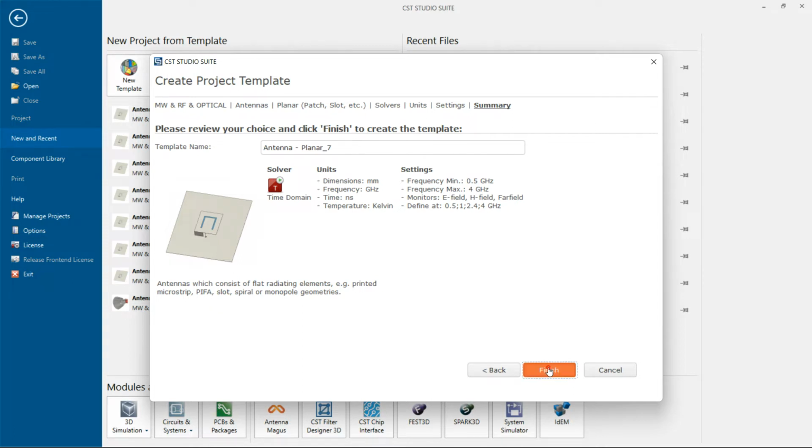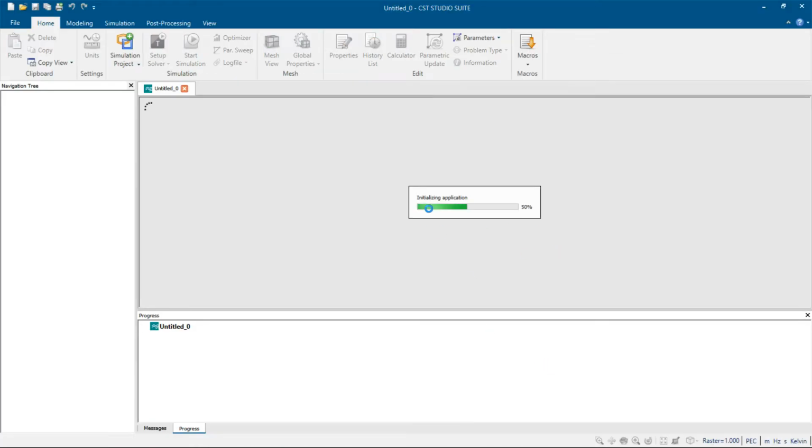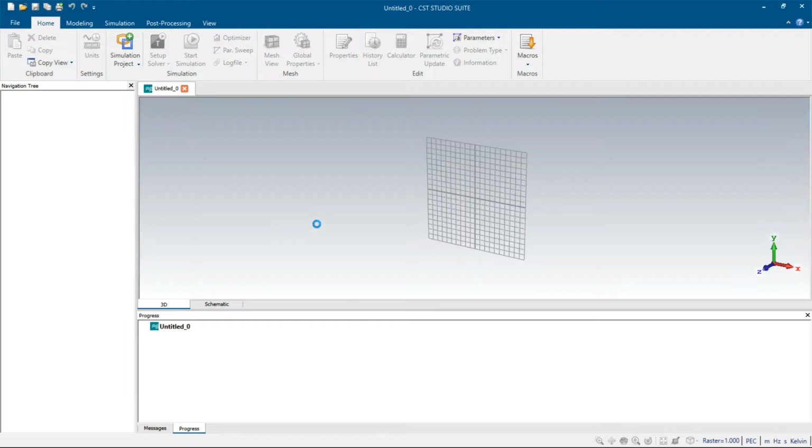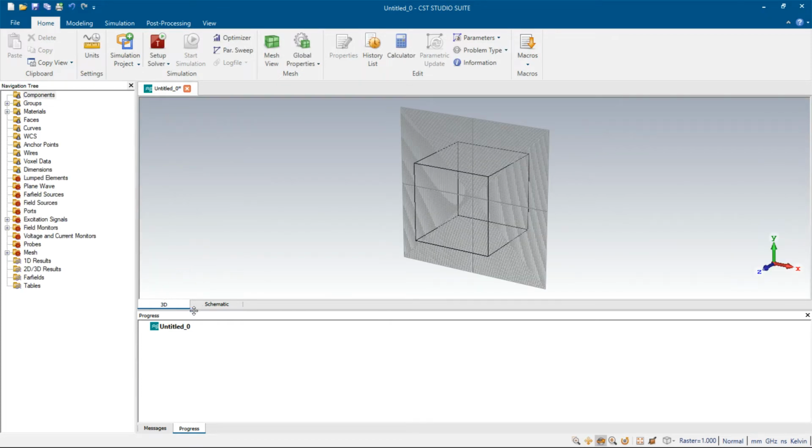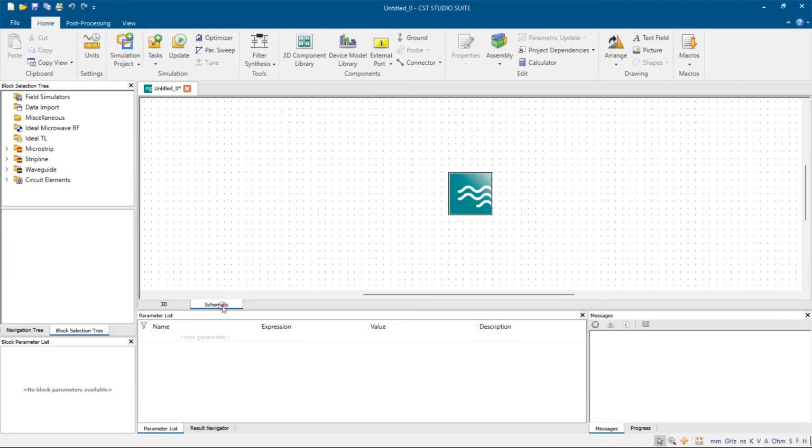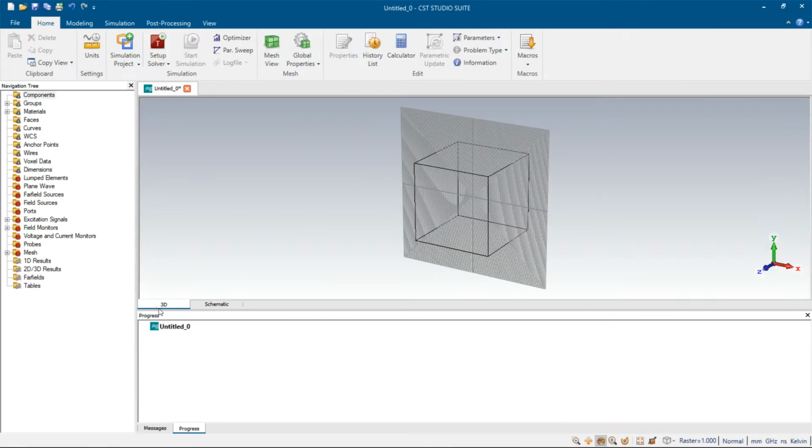Just click over finish, so that a window will pop out where the working model window will come, where the 3D window and schematic windows will be shown. In schematic we just pick and place the elements, and in 3D we will have layout windows. And here is the navigation tree where all the components we are designing will get updated, and in the progress window we will see the simulation status.